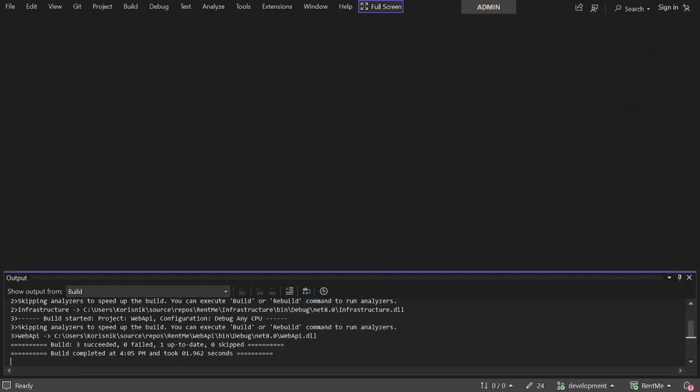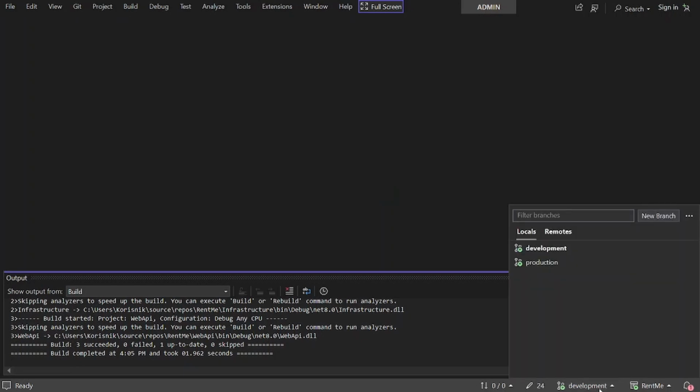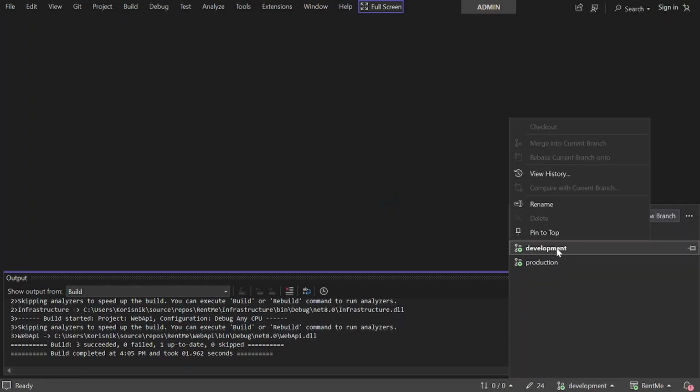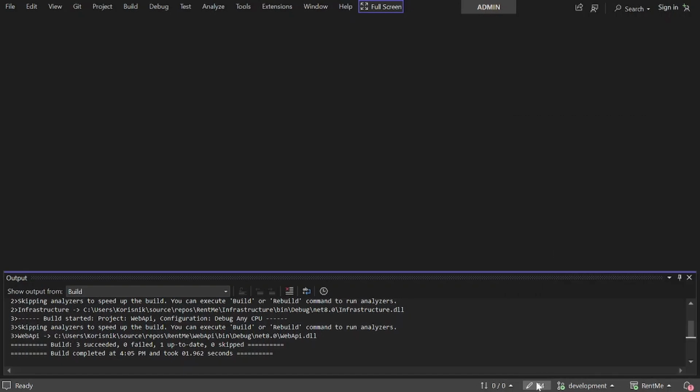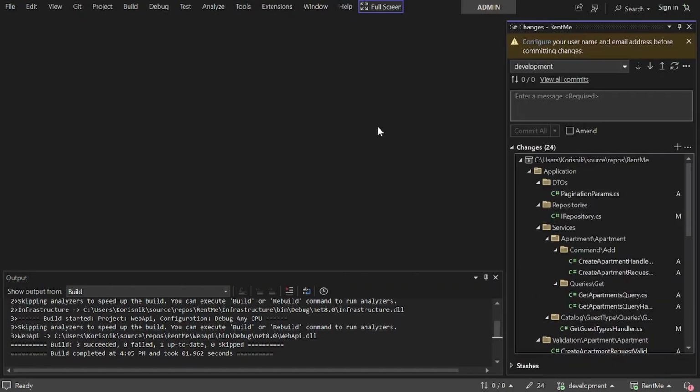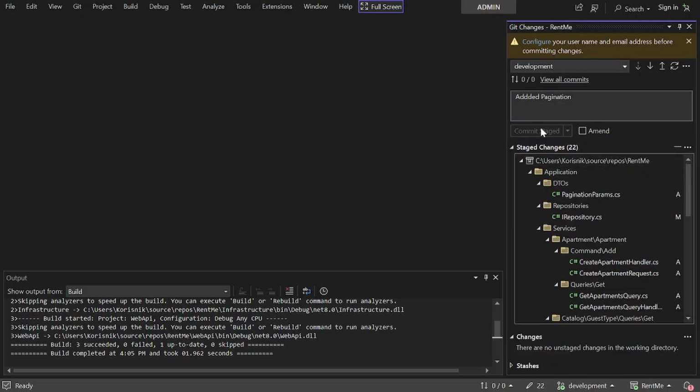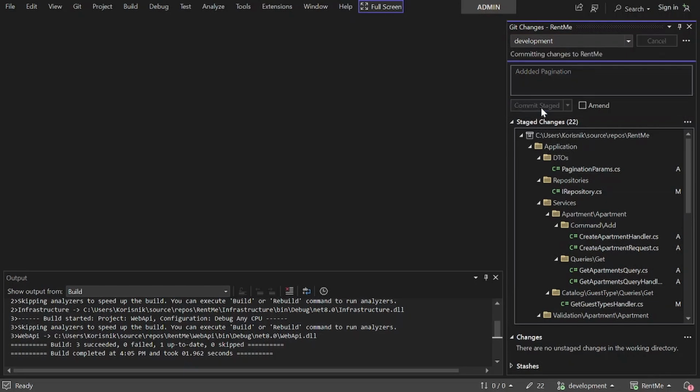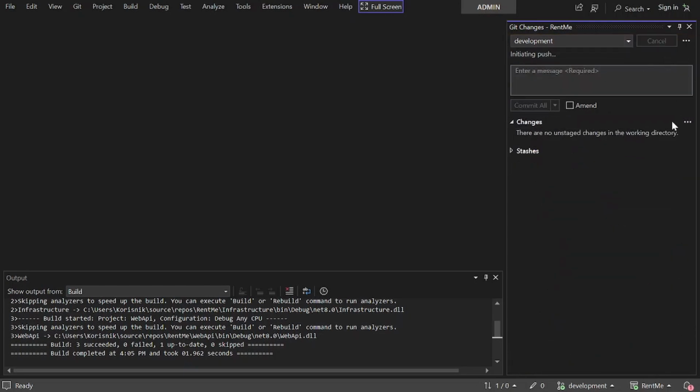push our code. Okay, so we have development branch in here. Let's push the changes. We are going to say added pagination. Like that. First we are going to stage this. And we are going to go commit stage and push.